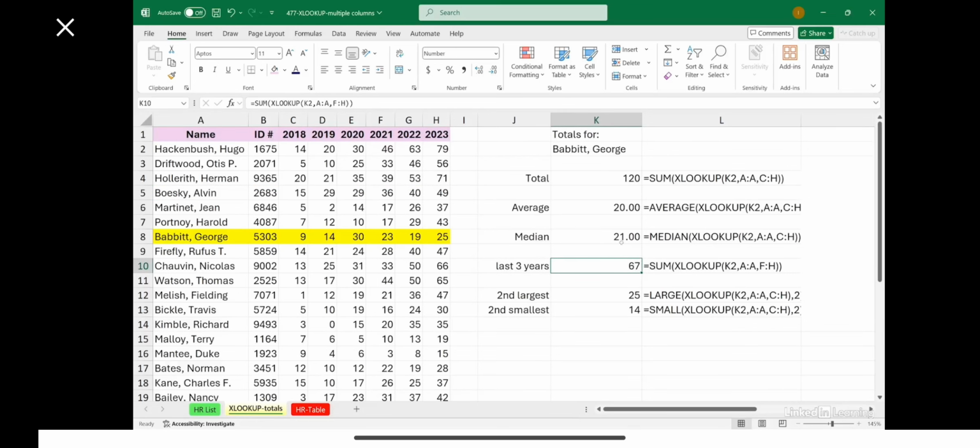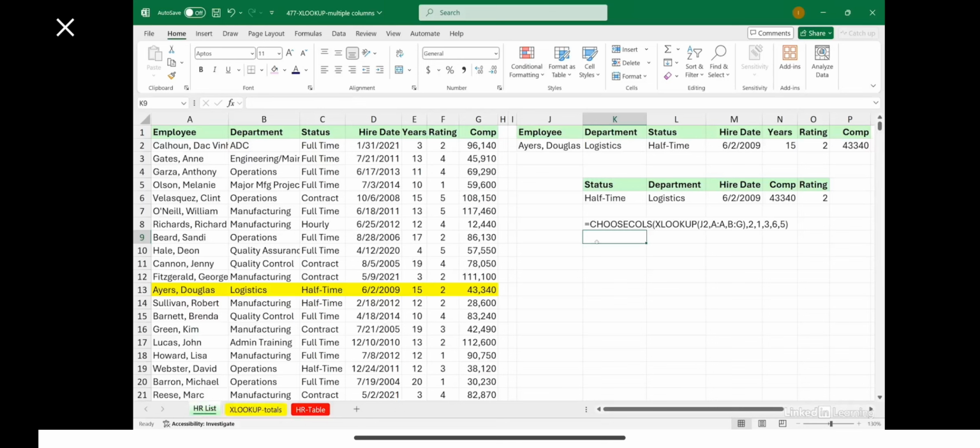So I think you can see the different ways we can use the XLOOKUP function to return information, not just from a single column, but from multiple columns. And as we saw in the previous examples in the other worksheet, we can choose them in the order that we want by combining XLOOKUP along with the CHOOSECOLS function.